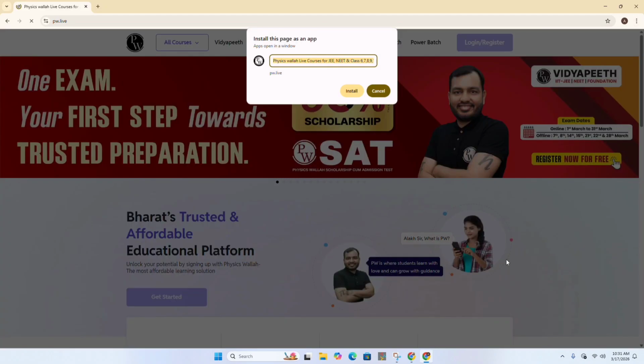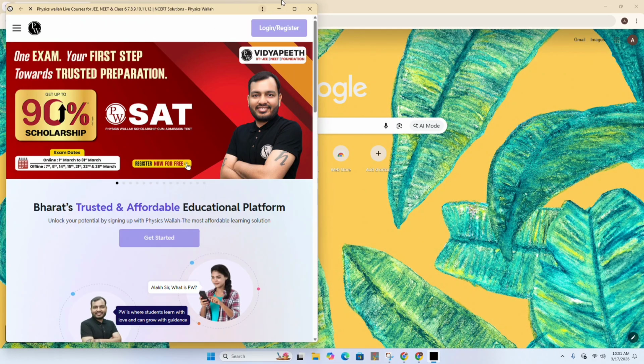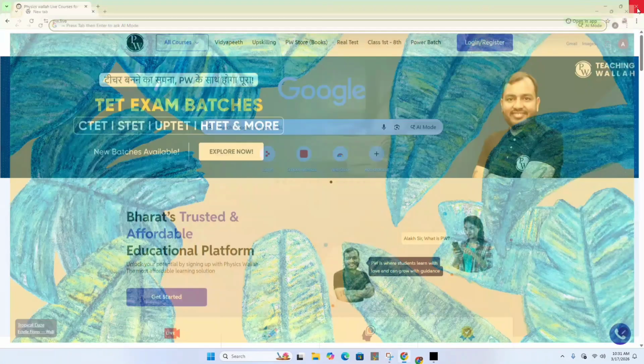After opening that, click install app. After that you will get the name and the app. You can cancel it, or you can install it. So we are going to install this app. The app has been installed.